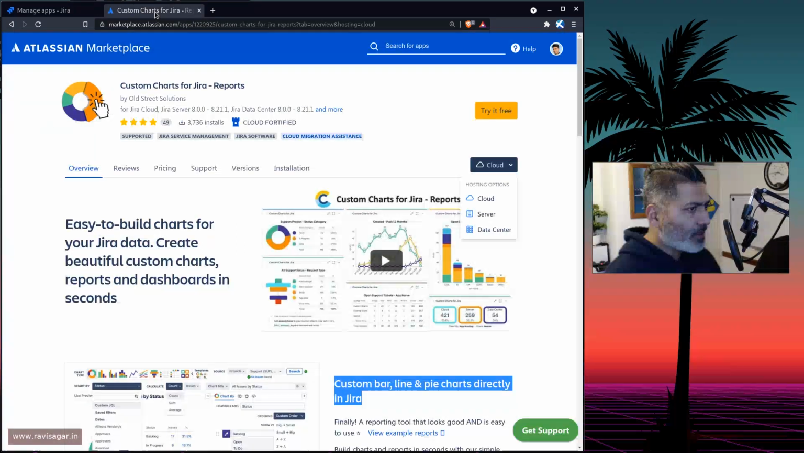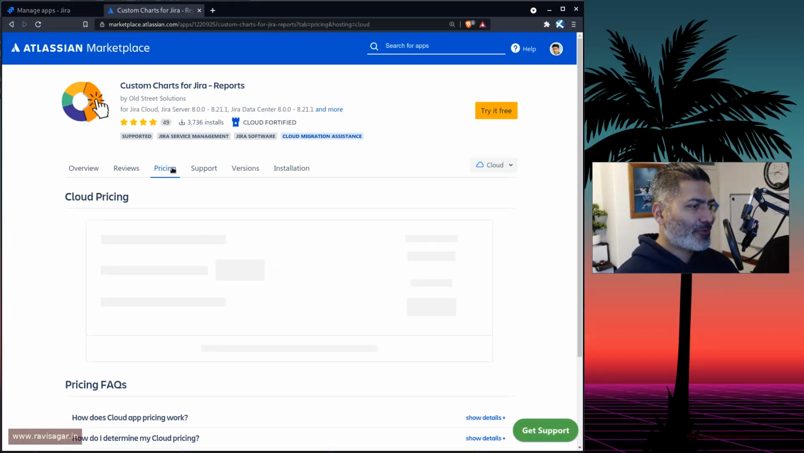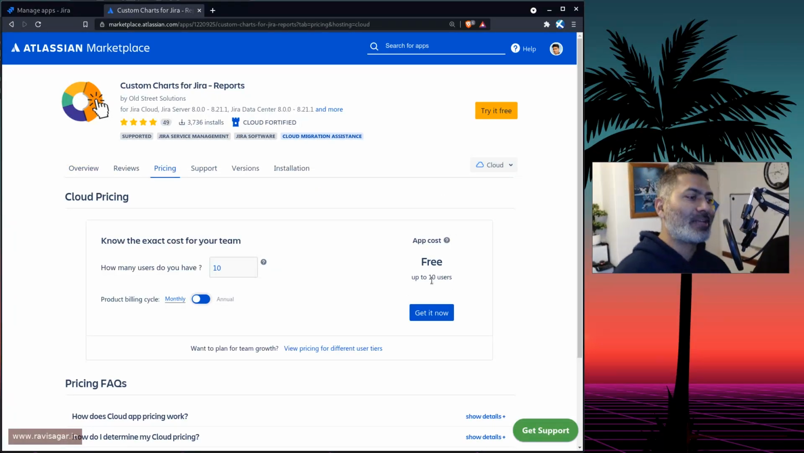The thing is that this app, if you're trying to evaluate, is actually free for up to 10 users. So this is wonderful because there are a lot of people, small teams, who have Jira instances with less than 10 users. So I don't really see any reason why you should not give this app a try in case you're not happy with the native reports in Jira.